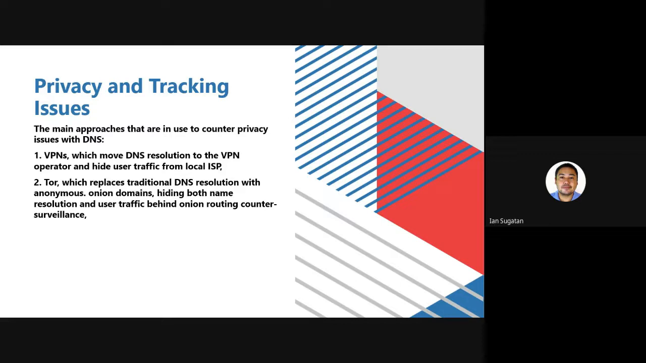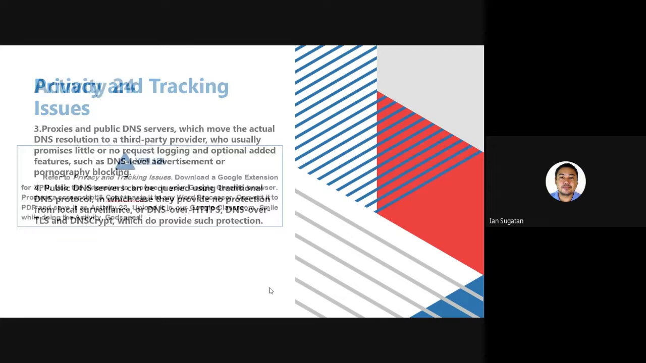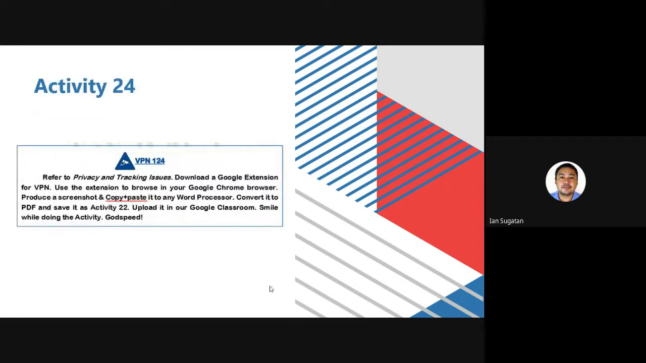So, for your activity number 24, you're going to refer to privacy and tracking issues. And what you're going to do is download a Google extension for VPN. So choose a free VPN using the Google extension. Take note that it is a Google extension that you add to your extensions. So you're going to use the extension to browse in your Google Chrome browser, and you're going to copy paste it in your word processor.